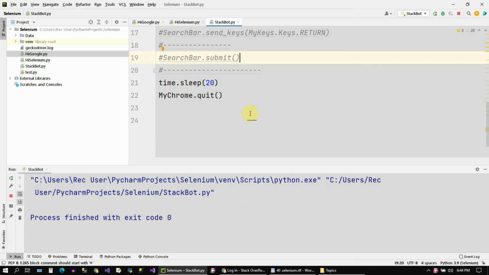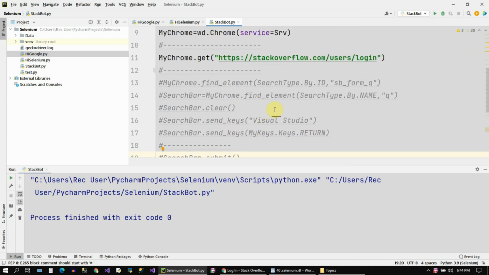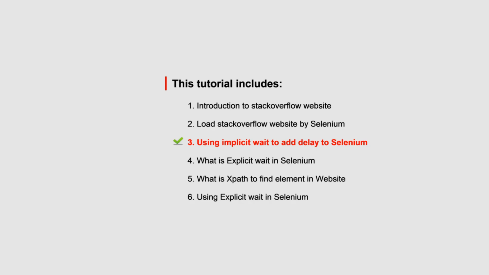Okay, excellent, congratulations. Now we learned how to write the code for loading the simple login page of Stack Overflow. It's your turn. Go ahead and start working with this code and write it from scratch, and stay with me for my amazing upcoming tutorial.